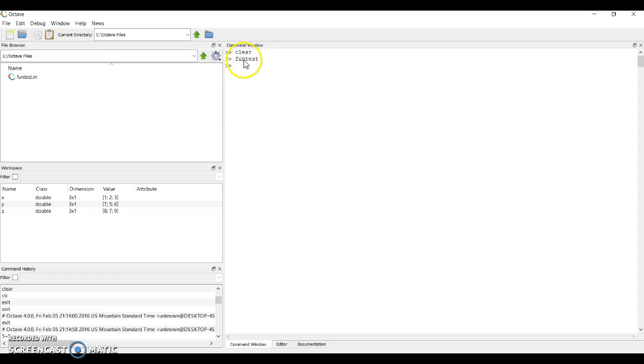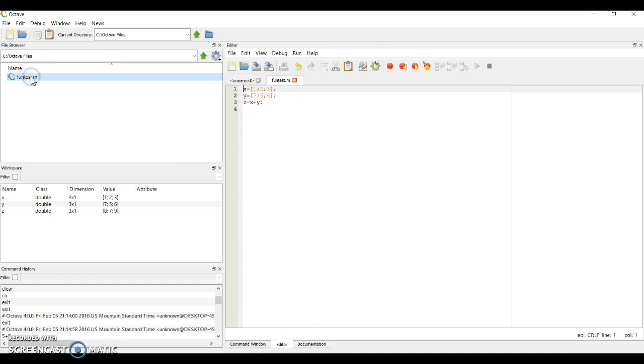If I want to see, okay, wait a minute, what code does fun test have? I can double click on it, and I'm not sure why that's not showing up here. There it is. So if I go to editor and I double click on that, then fun test will open up again, and I can see what's inside of there.